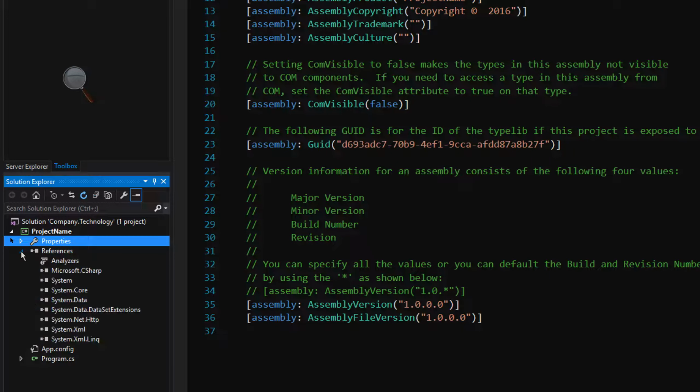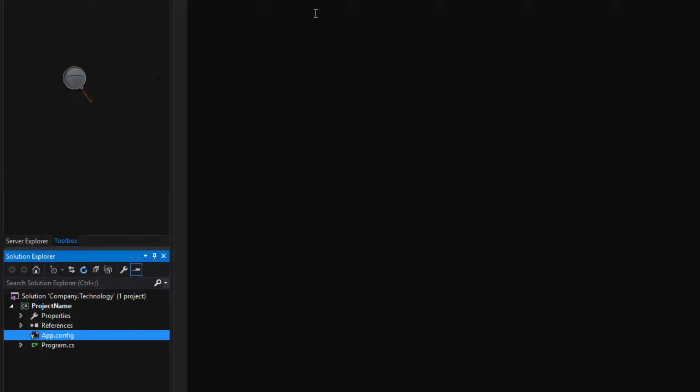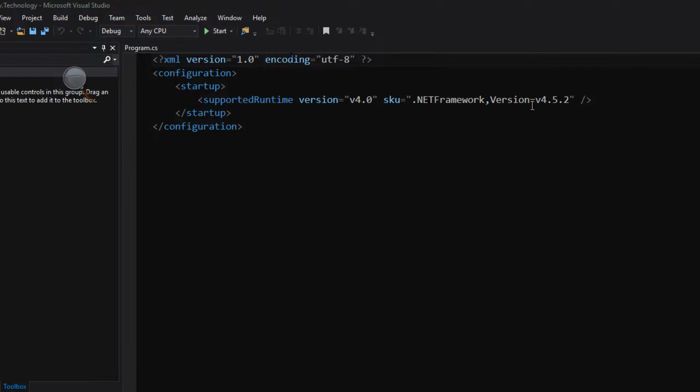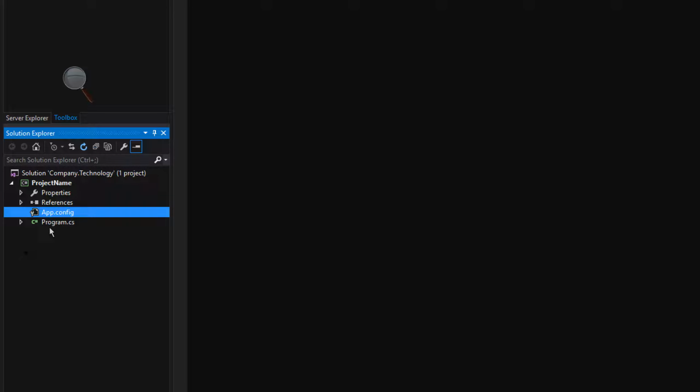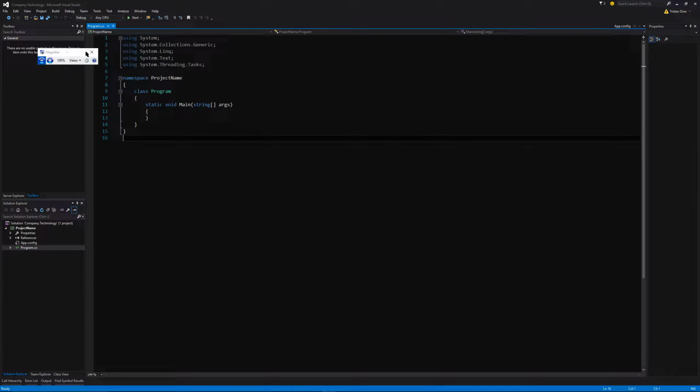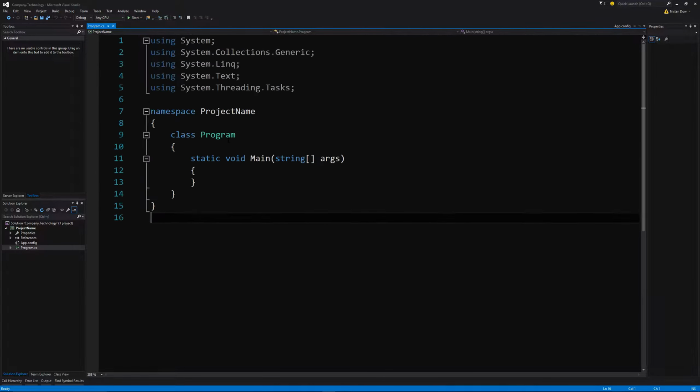And then we have references, which are all the references that you have inside your program, and we'll go over these here in just a minute. Then you have your app.config, which all that's there right now is just the supported runtime is 4.0, .NET version 4.5.2. And then you have your program, which is this right here. Now this part I can make bigger, so let's make this back. To make it bigger on your screen, hold Control and then mouse wheel.